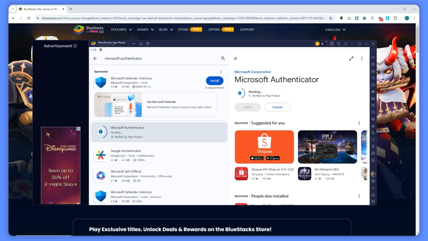So that is basically it on how you can download and install Microsoft Authenticator on your PC.